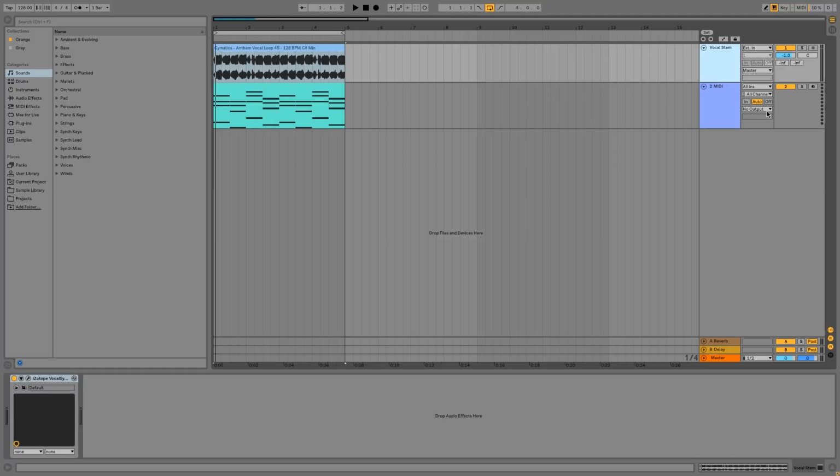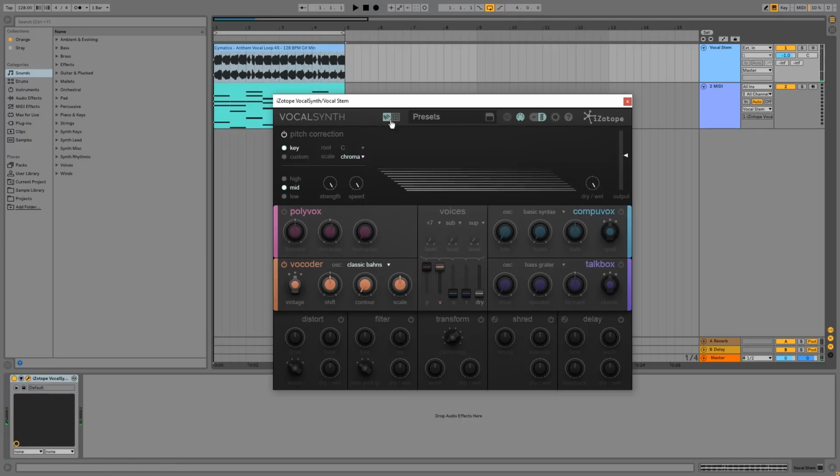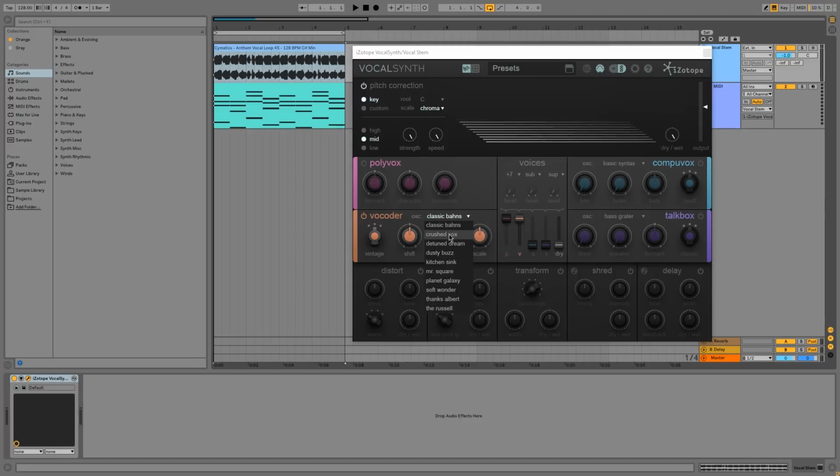And you're going to want to route the output to the vocal stem. From MIDI 2 to the vocal stem. Okay, if you go back in here, you can play with the parameters and the algorithms to find something that you like.